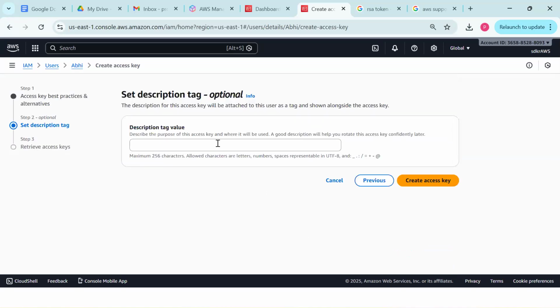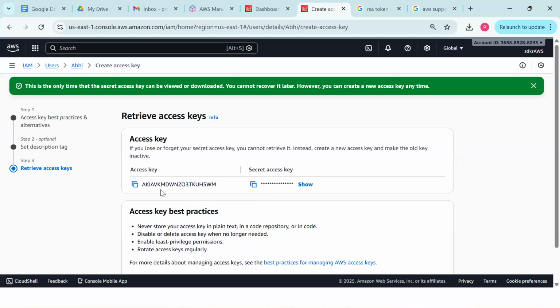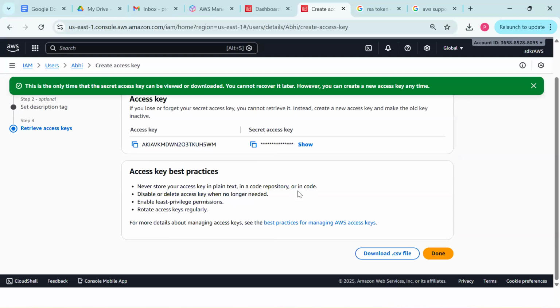Description: if you want any tag, you can provide the tag. Let's say, for example, Abhi credentials. Click on create. Now if you see here, we can see the access key and the secret key, right? And you need to download this one.